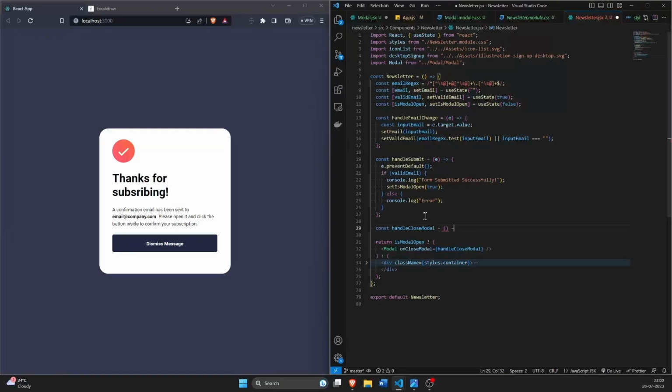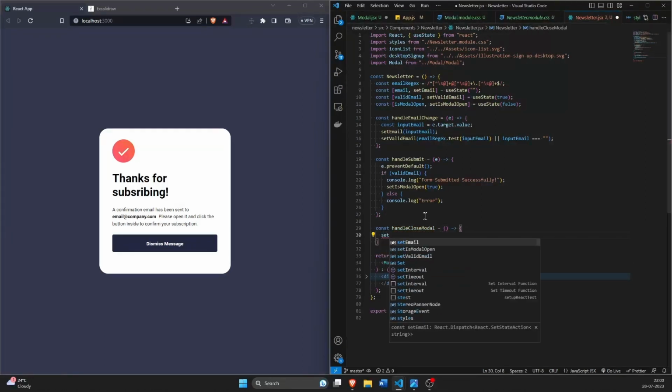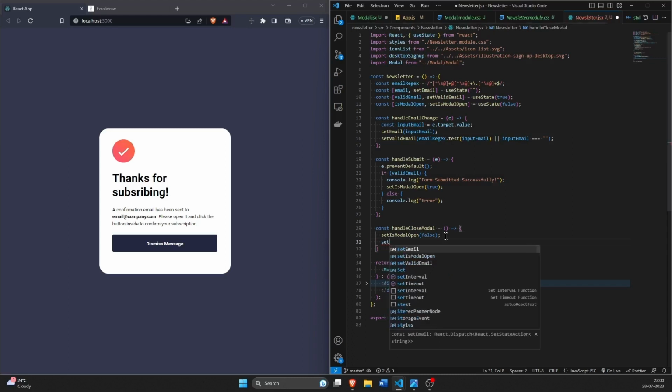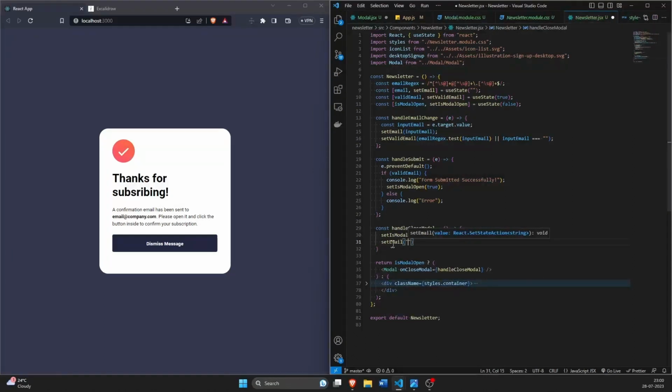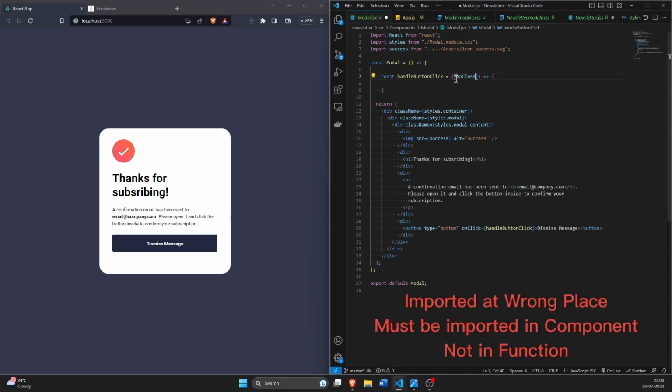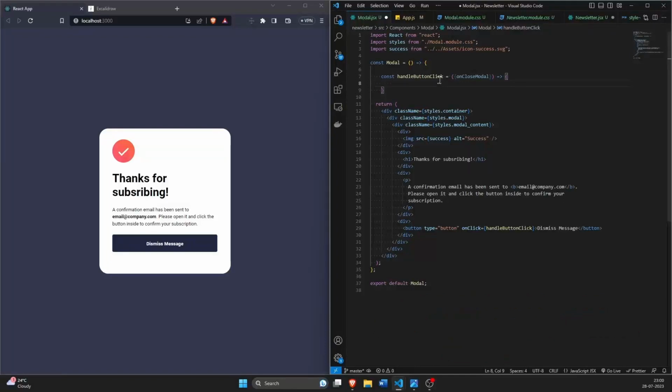What it will do is it will simply set the isModalOpen state to false. As soon as it triggers it to false, this part will not be rendered and our newsletter will be rendered. I'll show you the working. Alongside, when the modal closes, we'll also clean up the email. Now we'll use this particular prop inside of our modal. We'll get this prop over here, and it was onCloseModal, and we'll just execute it here.